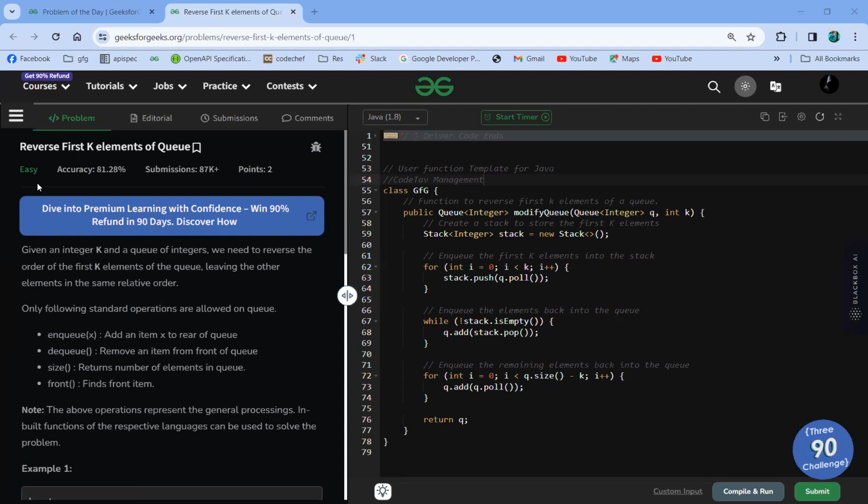So today we will solve the problem reverse first k elements of queue. Okay. So the question is: given an integer k and a queue of integers, we need to reverse the order of the first k elements of the queue, leaving the other elements in the same relative order.